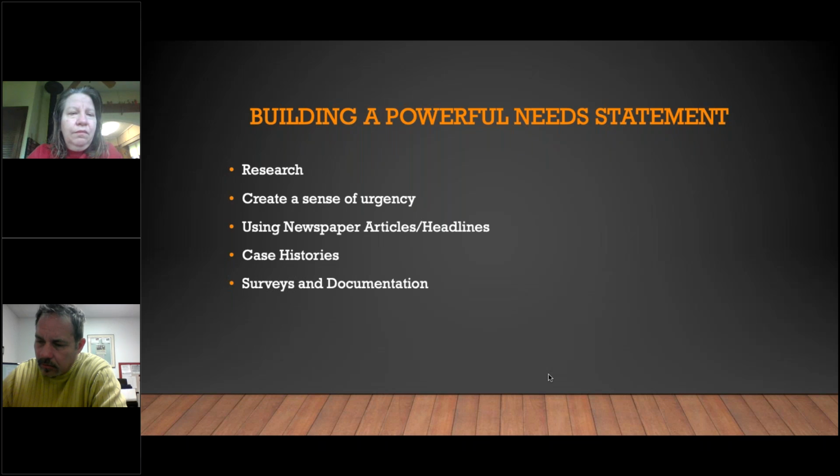Just listing news headlines and dates at the beginning of your needs statement for your grant request can be very powerful and immediately create a sense of urgency for your request. You may want to write up several case histories, such as clients served, issues you've addressed, etc., that can be used as short vignettes to help open the needs statement. Having written these up ahead of time, you will save considerable time when preparing the grant request.